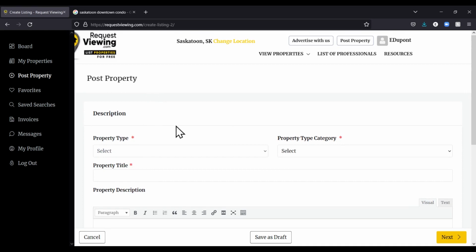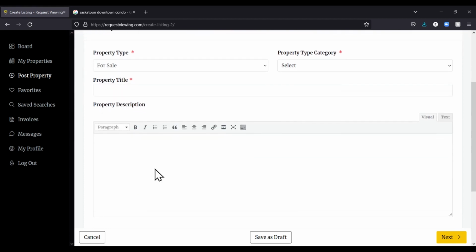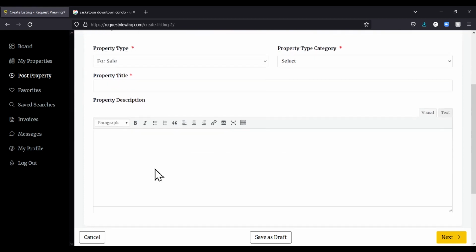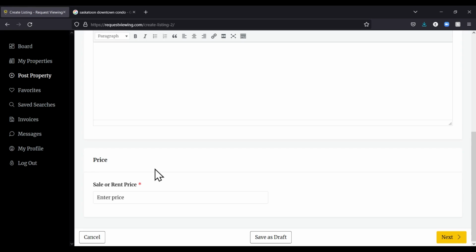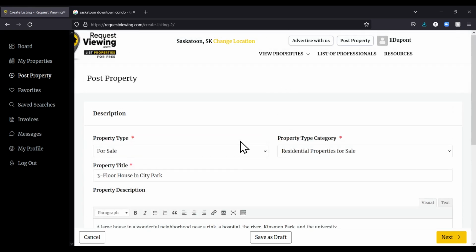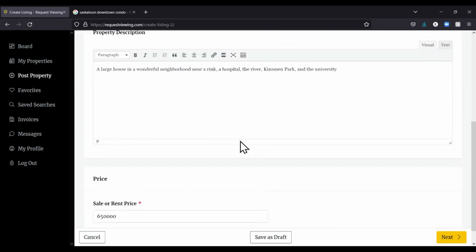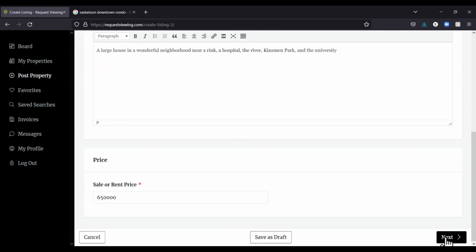To post a property for sale, that is the option you'll need to select under Property Type on the Post Property page. Once you've done that, there are two more mandatory fields and a strongly recommended property description to fill out, and then the price of your property. I've gone ahead and filled out those fields, so now it's time to go to the next page.